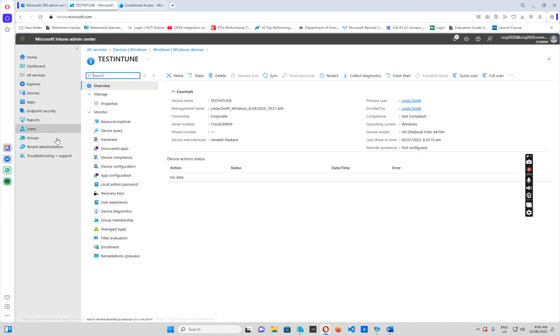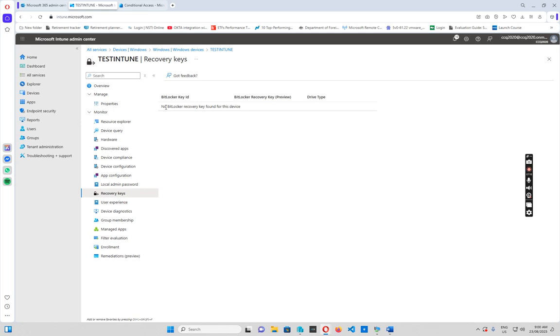That's what I did to set up disk encryption through BitLocker. After the encryption is done, we can go to the recovery key, and it will show the recovery key for BitLocker in case we need to recover the disk by using the recovery key.